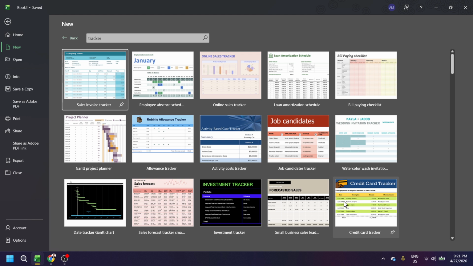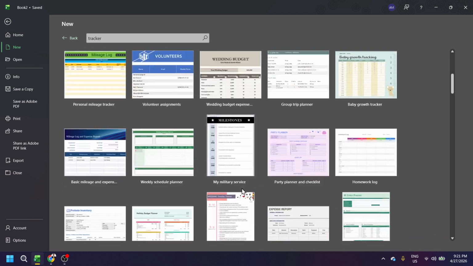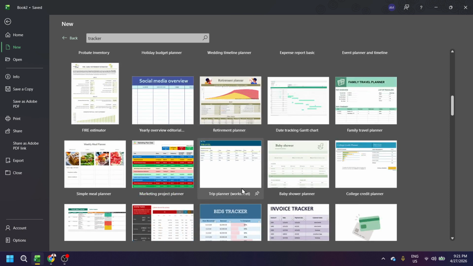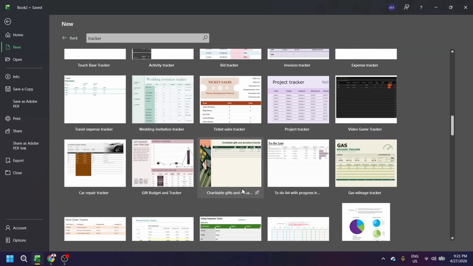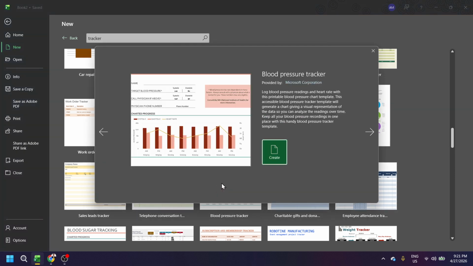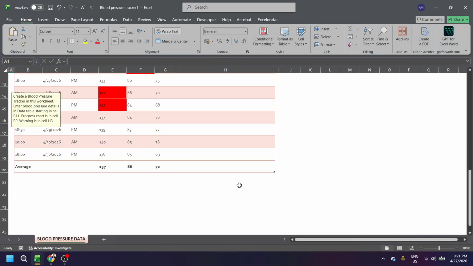The preview image typically shows columns for date and time, systolic and diastolic readings, possibly pulse, and a chart that visualizes your readings over time. You can click the preview to read a short description. Choosing a template from Microsoft ensures it's compatible and uses standard units like mmHg for blood pressure. Take a second to confirm that the layout matches what you want, especially if you prefer a simple table with an automatic chart. When you're ready, click Create.